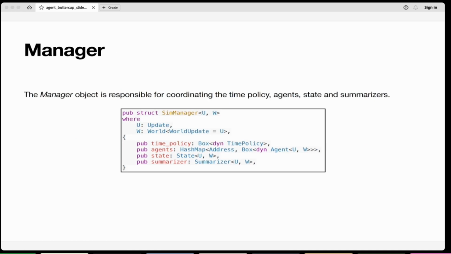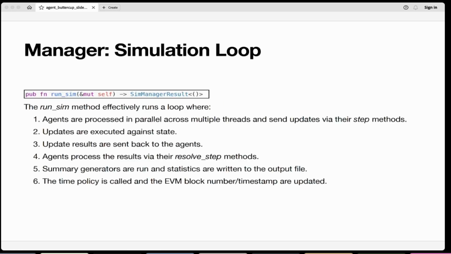All right, cool. So how does this all come together? Everything comes together with the manager object. It's going to own the time policy, the agents, the state, and the summarizers, and it's going to be responsible for kicking off the sim. It has this function, run sim, and it effectively runs a loop where these steps happen.